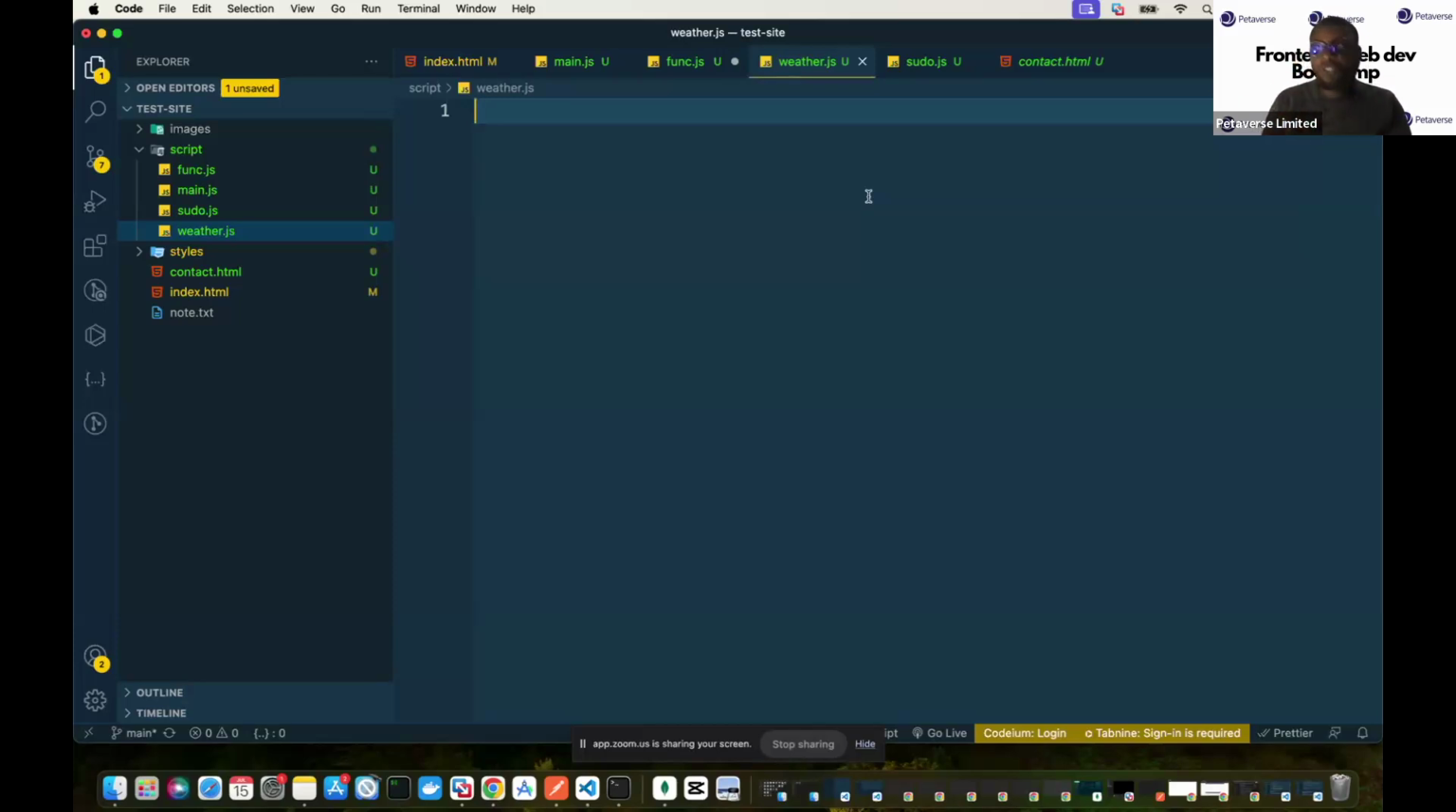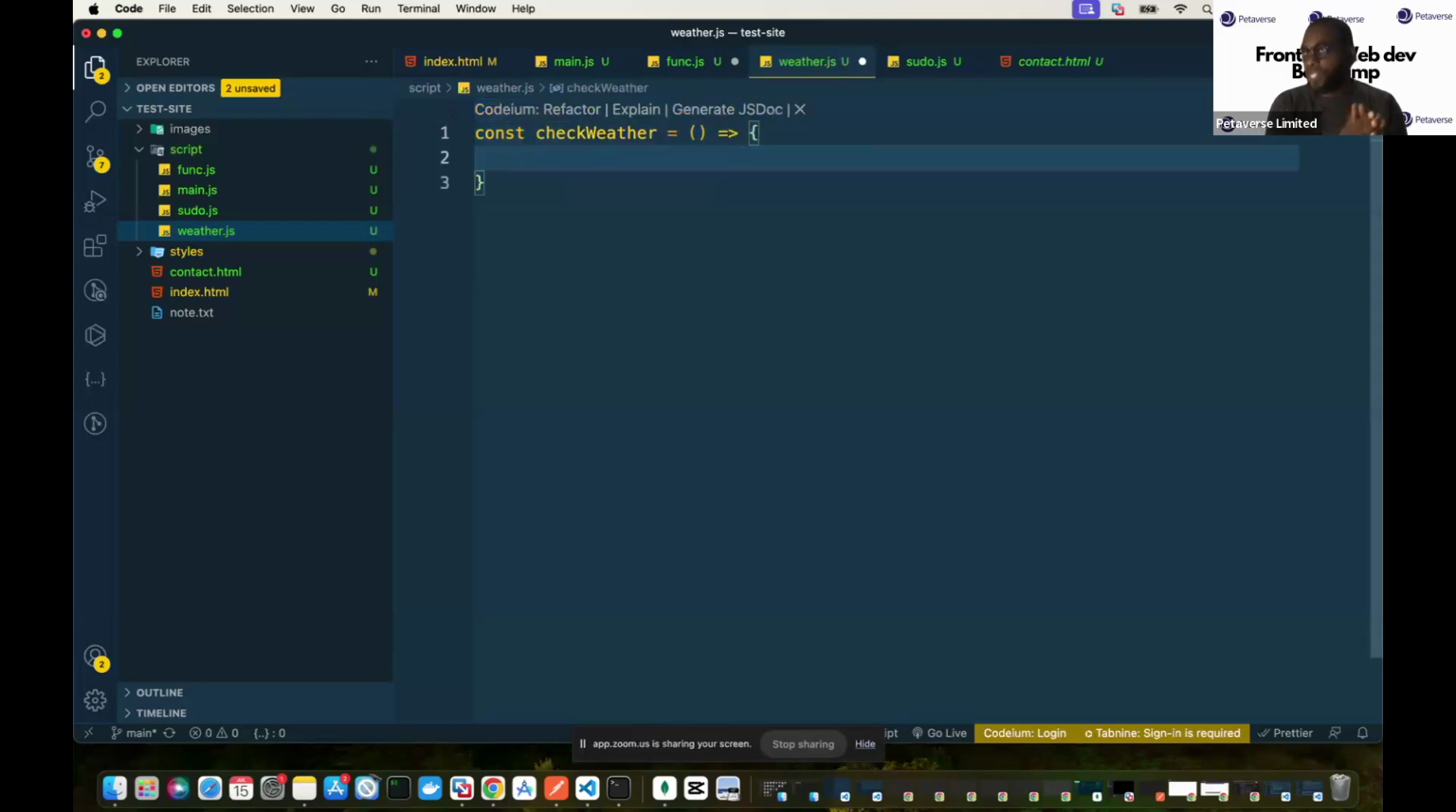I'm going to use an arrow function here. const checkWeather equals parenthesis arrow. Now, this is my function, right?